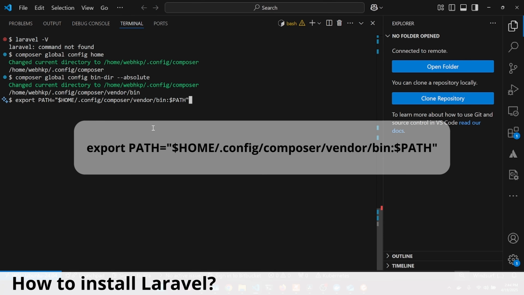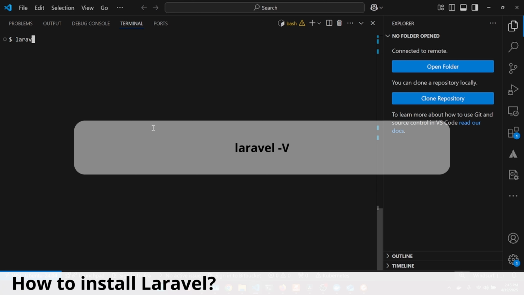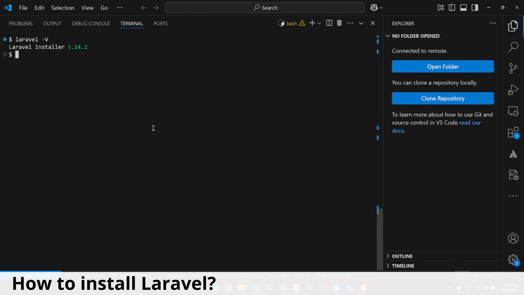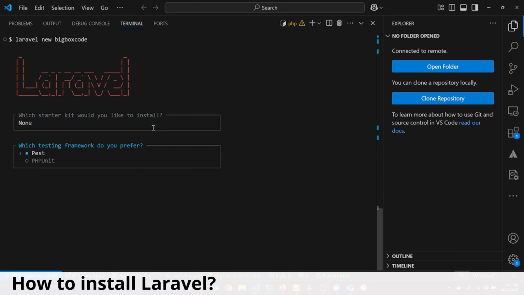Use the export command for that, and to load the latest changes use the source command. Now we should be able to use the Laravel command. Try laravel -v. There it is. Now use the command laravel new, and then your project name, to create a new project.